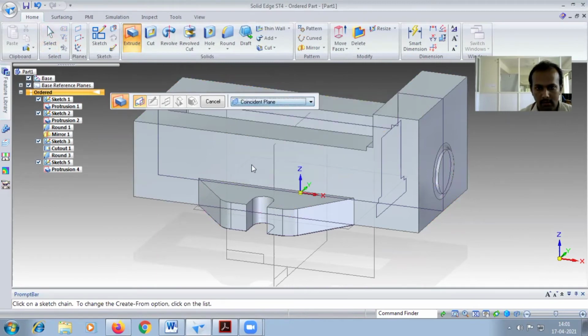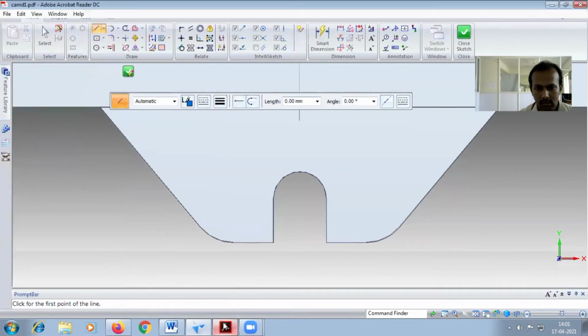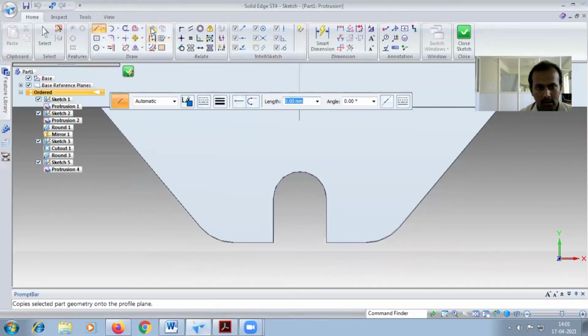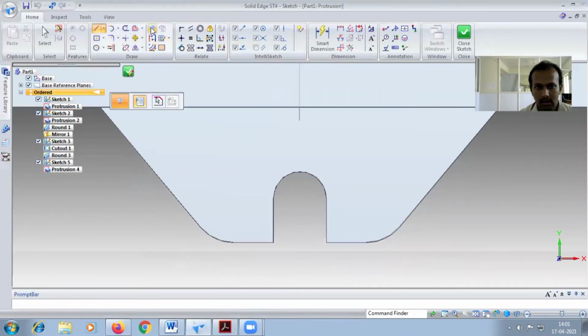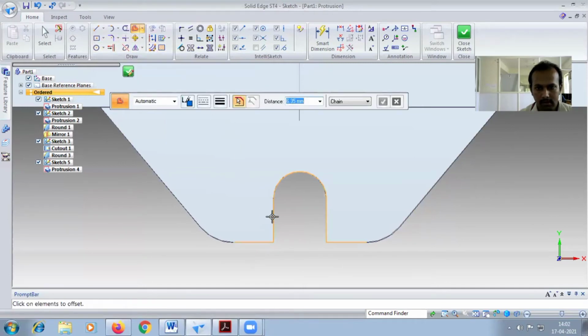Okay, select the coincident plane and select this part. Okay, the shoe shape is the radius of 13 is given. So first you have to use the include command. What are the lines you need, instead of redrawing you have to use this command. So select the lines that are needed. Automatically it will draw, no need to draw again, and go for offset.